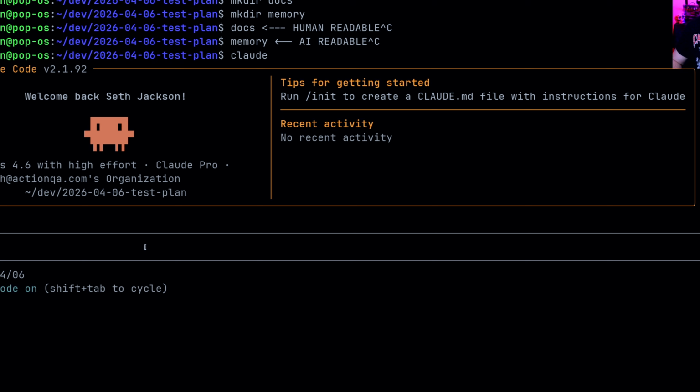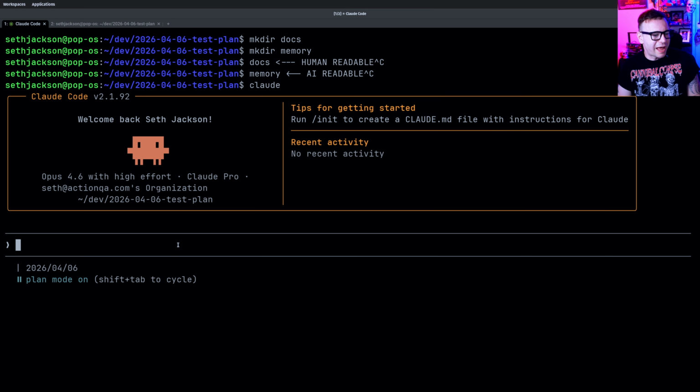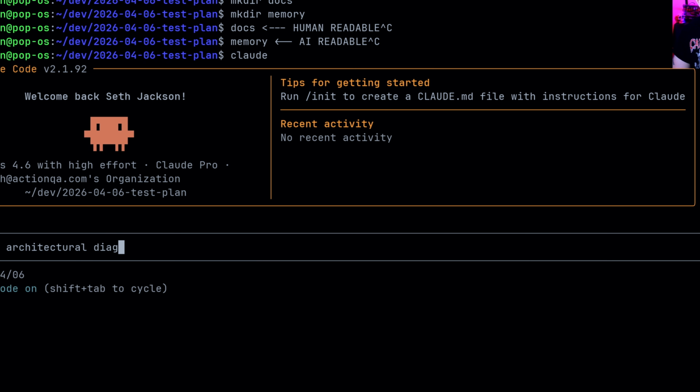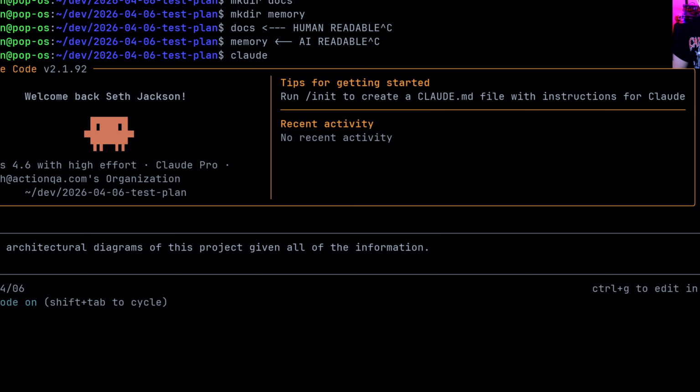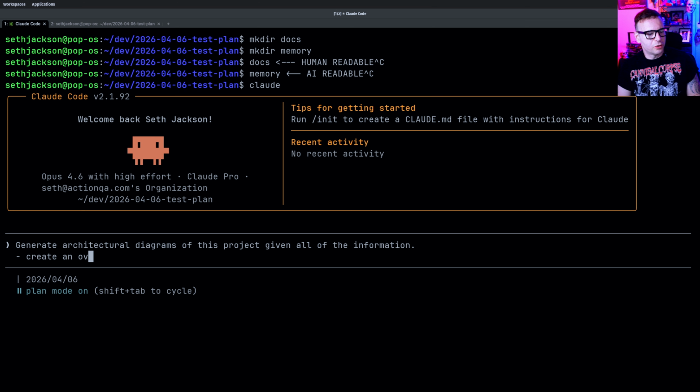So this extra step is to make sure that not only AI, but you have an understanding, you have a clear picture, and you have everything you need, and that you can actually understand the project you are working on first before you generate that test plan. So just here at Claude, I would ask something like, hey, generate architectural diagrams of this project, given all of the information. That's one thing you could do. You could also create an overview document of this project.